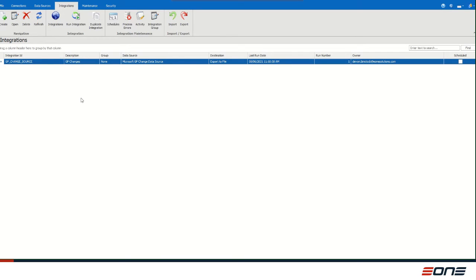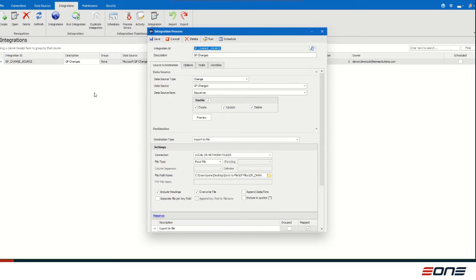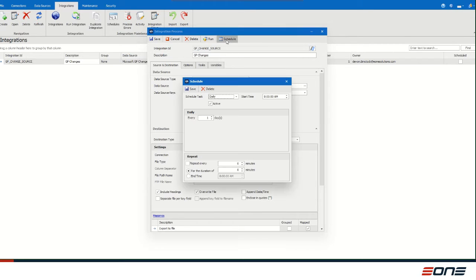I'll first go over how to schedule an integration. To start, open the integration you would like to schedule. You will see a Schedule button on the top of the integration process window. This is where we select the schedule task, start time, and how often you want the schedule to repeat. A daily schedule will run every day at the set start time. A weekly schedule will run whatever days of the week you have selected. And a monthly schedule will run whatever months you have selected on the certain day of the month.